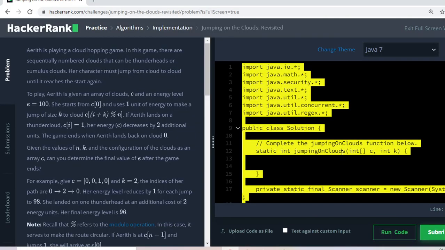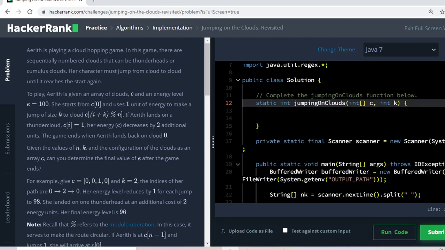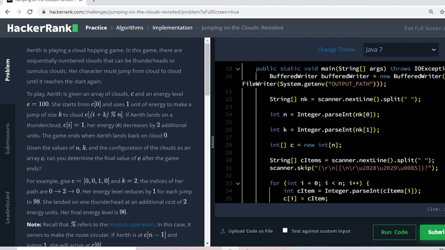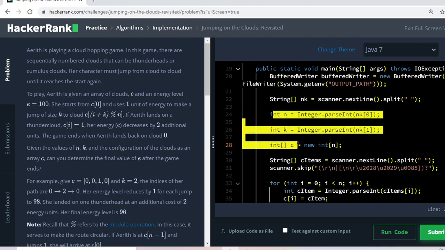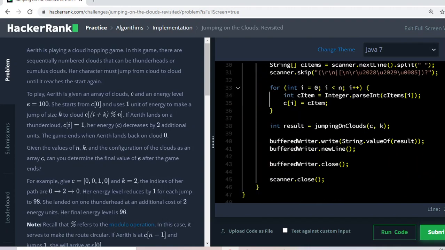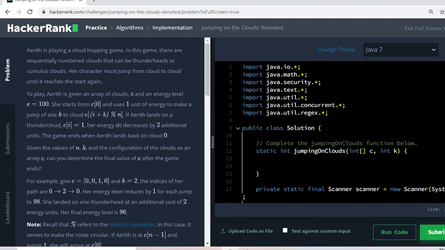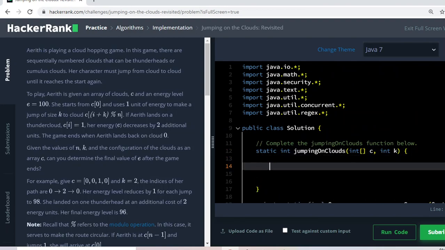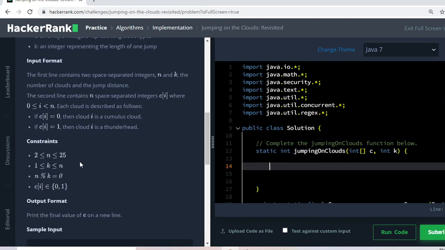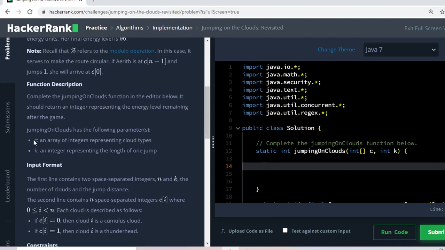Now I am showing the code. They have already completed the input conditions. They have the input in the main method. They have taken the values of n, k, and array c, and they call a method with the parameters c and k, and this result integer will have the return value of this method. You can see the function's parameters.